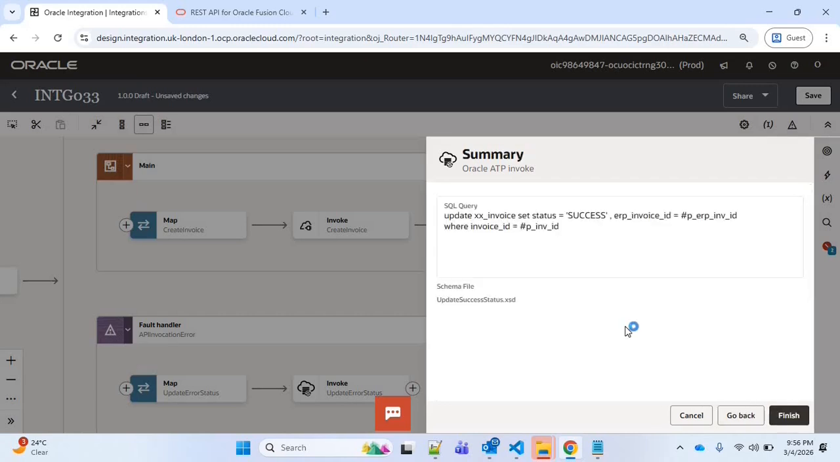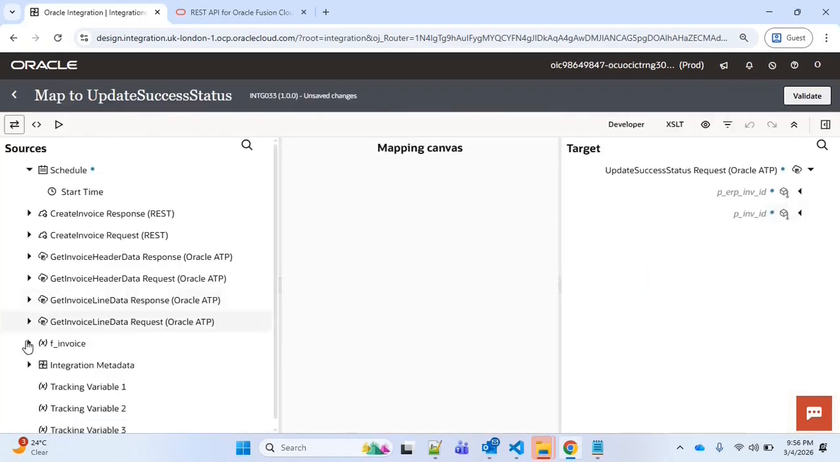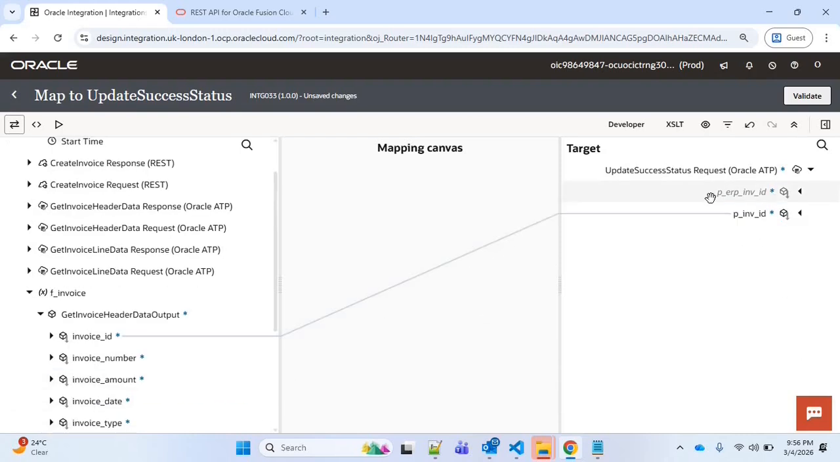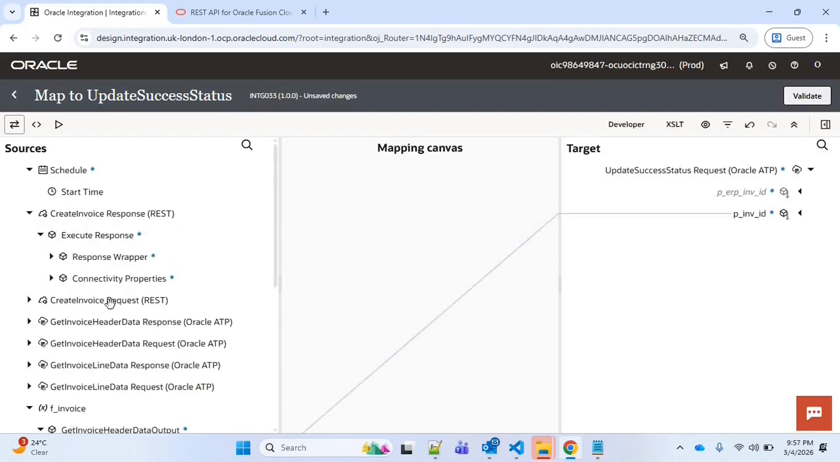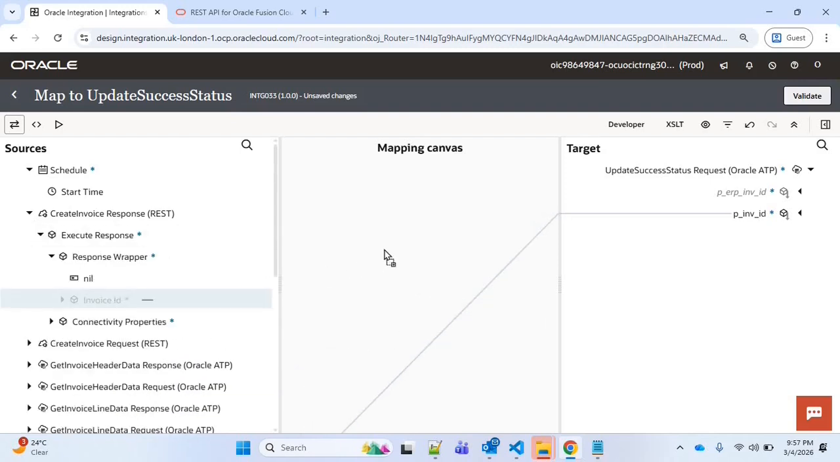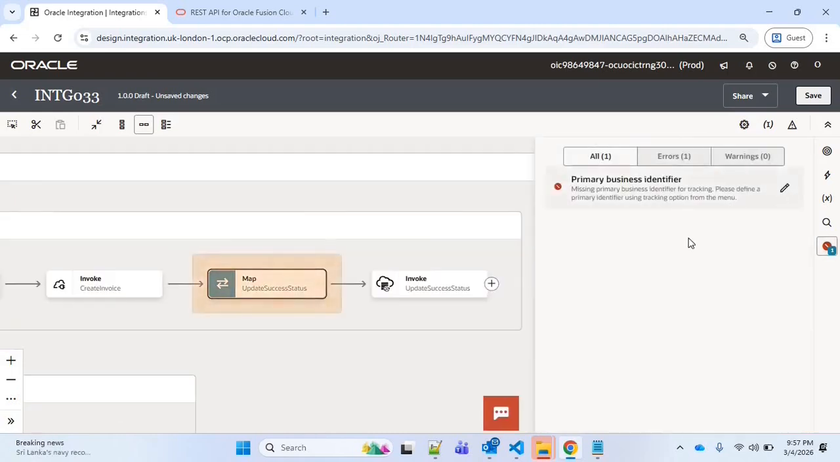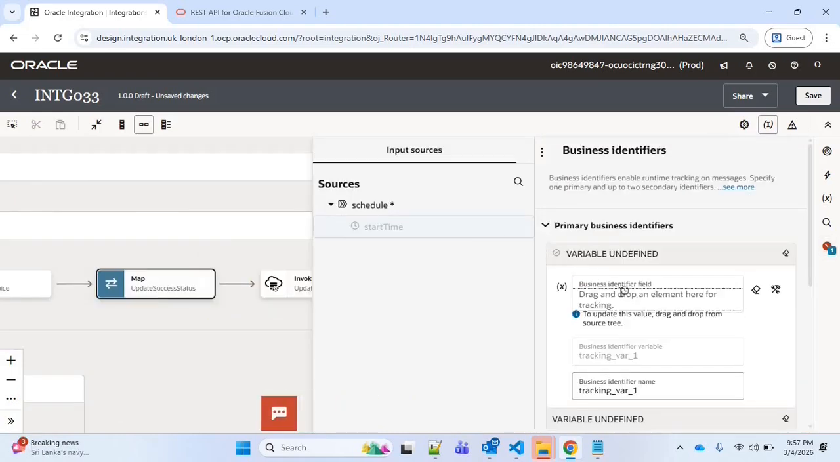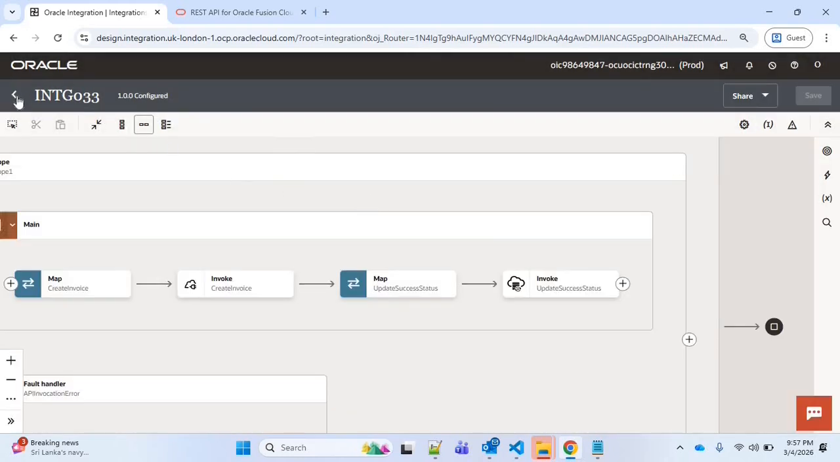Continue. Finish. I'll go to the map of update success status. And for the P invoice ID, I'll expand the for each element and map the invoice ID. For the P ERP INV ID, we have to get it from the REST API response, which is the create invoice response. Here under the response wrapper, we can see invoice ID. So I'll map this invoice ID to P ERP INV ID. Now the last thing is we have to add one primary business identifier that I'll provide as start time. Now save the integration. Now we are ready to activate and run the integration.